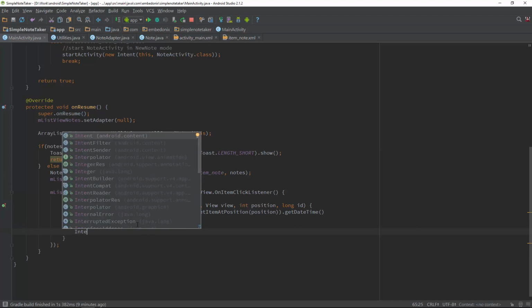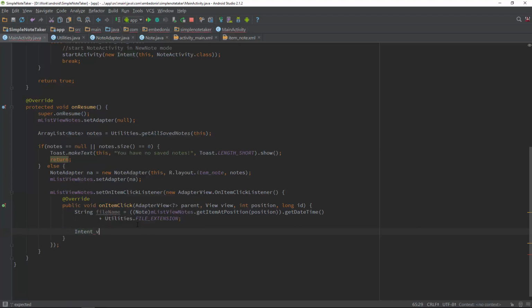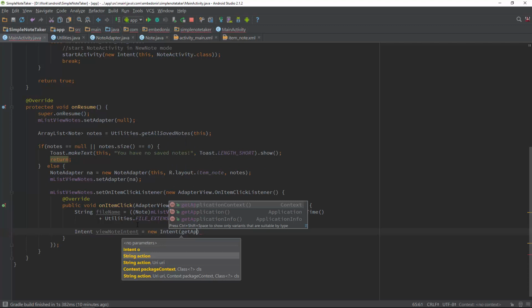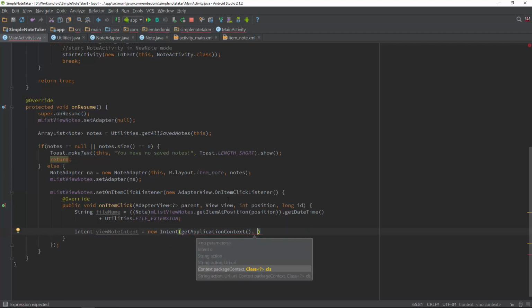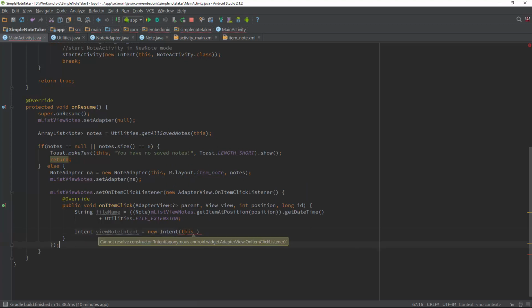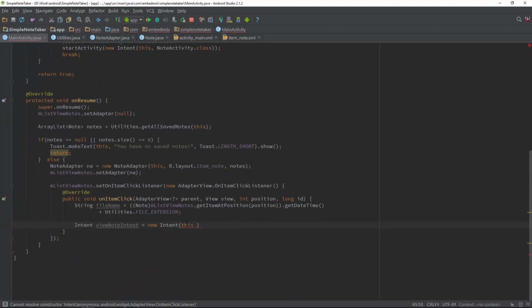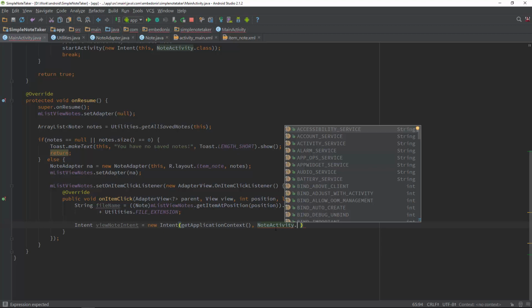So for example, here I create a new intent. I call it view node intent equals new intent, get application context. And if you are wondering why I didn't use this, it's because we are inside the anonymous method. If I say this, then this will refer to this function here. So either you want to create a member variable and set it in onCreate, or just call the get application context function. And we want the node activity because we want to show the node inside the node activity.